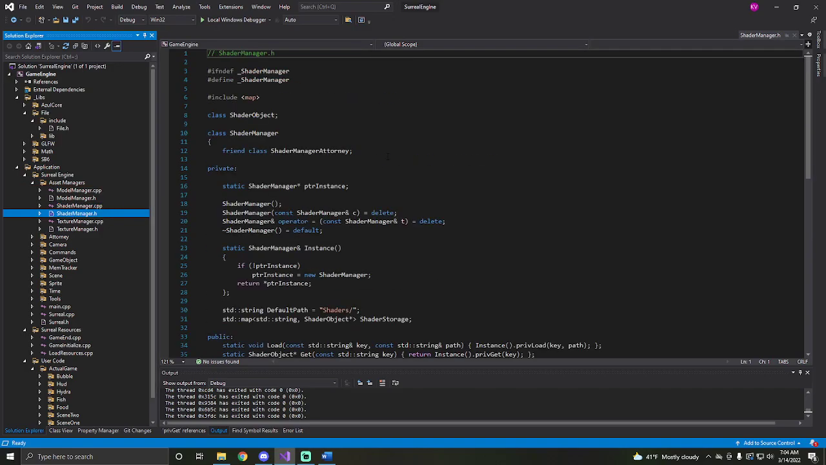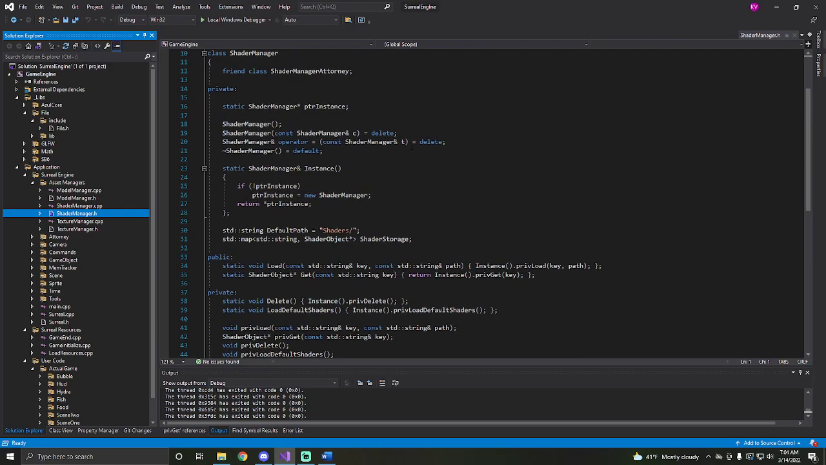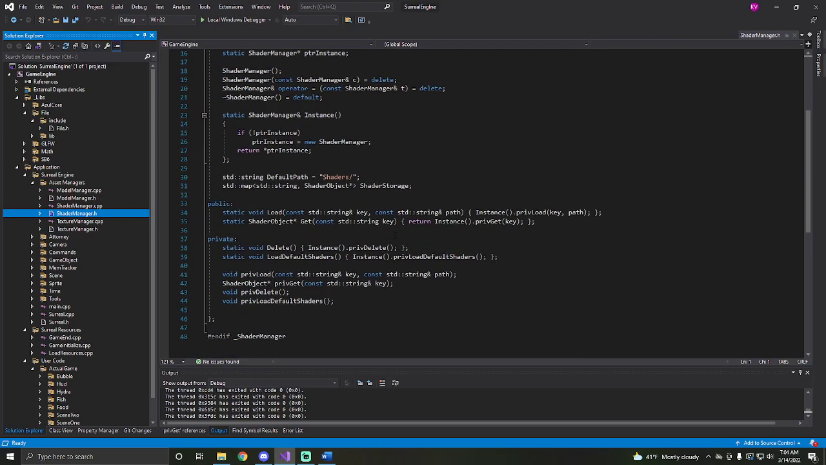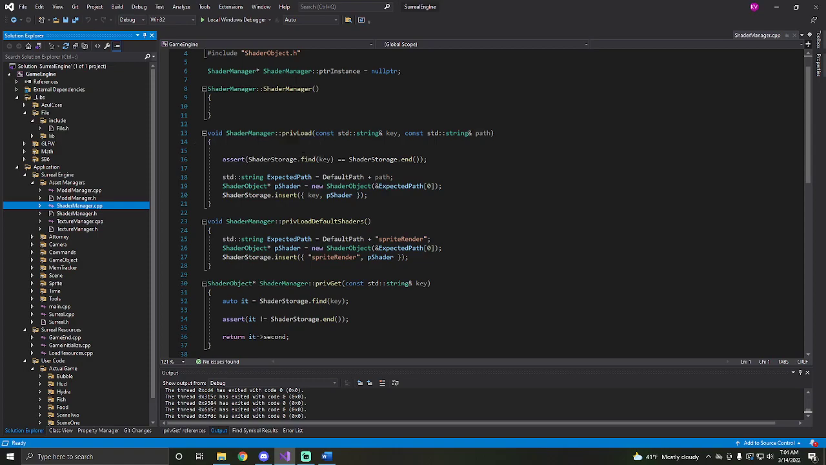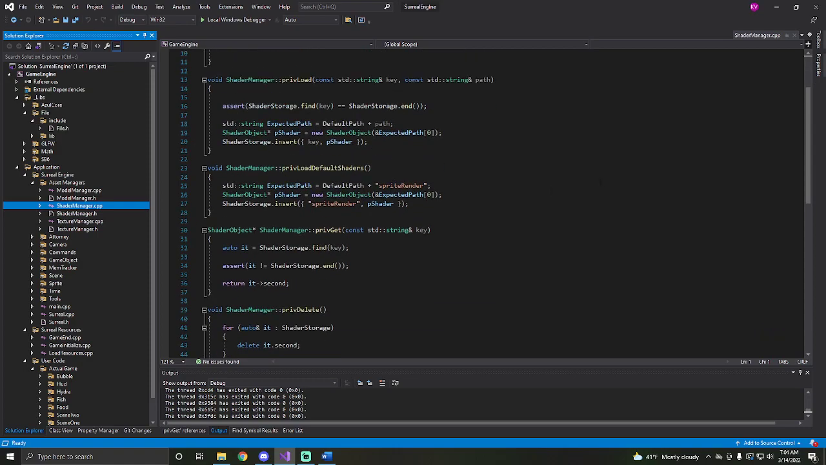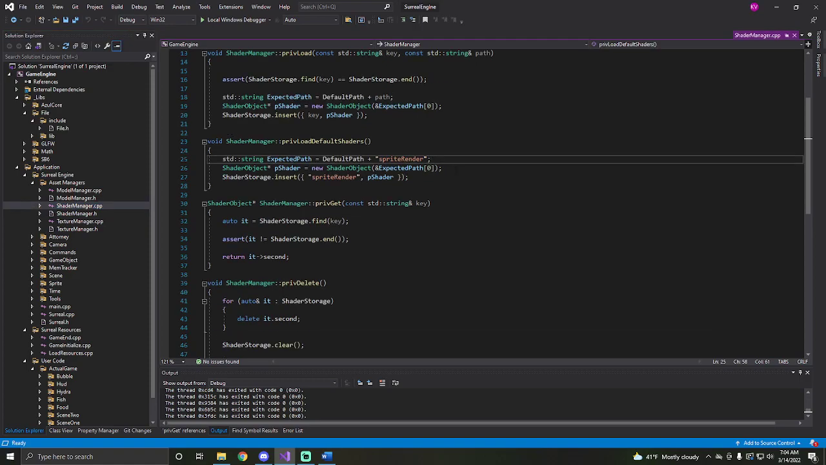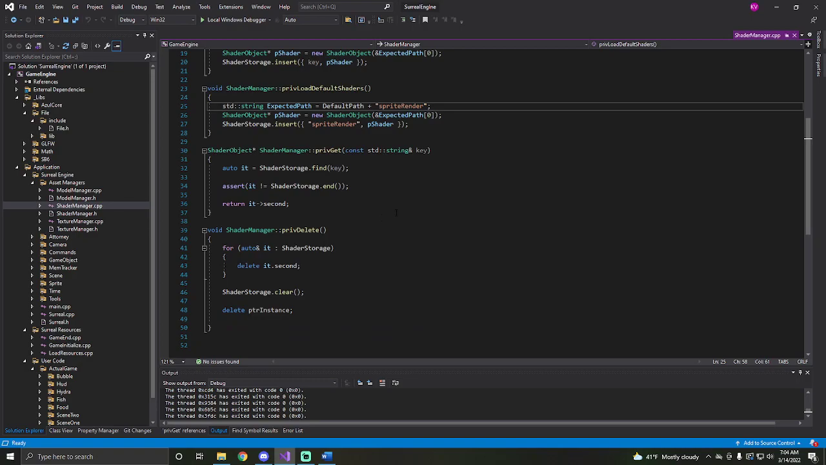So it's very similar for the shader. The shader only has one load here. We do have a get as well, and then we have a load default shaders, which we saw earlier in our engine class. So here we go. Right now I only have one default shader, which is a sprite render. Obviously that could be extended in the future.